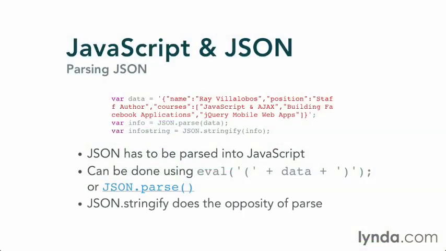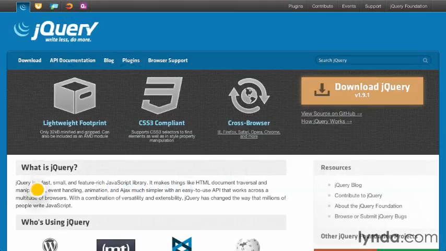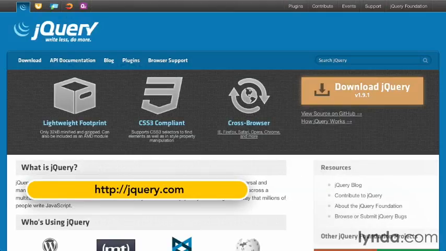There is another function called JSON stringify that does the opposite of parse. Sometimes it's useful to take an existing JavaScript object and convert it into a string. It suffers from some of the same compatibility issues as JSON parse. For that reason, a library like jQuery can be a big help, since it takes care of compatibility and parsing for you.